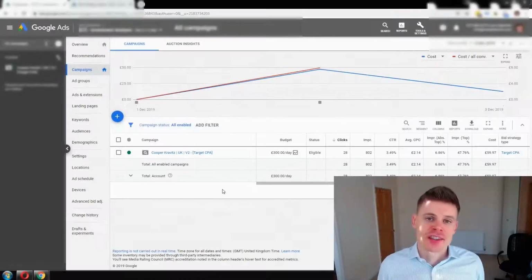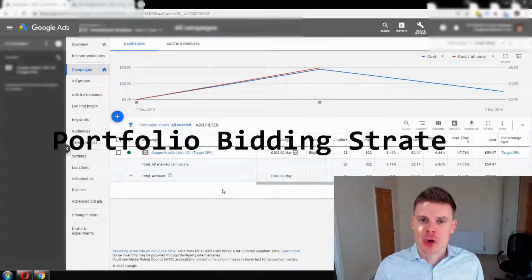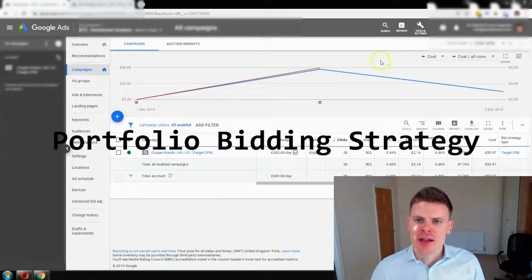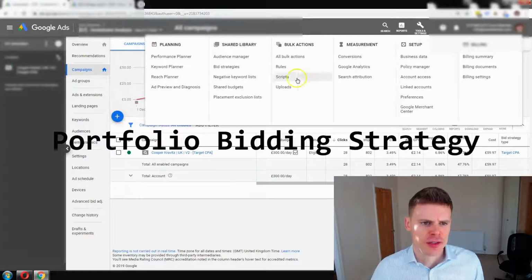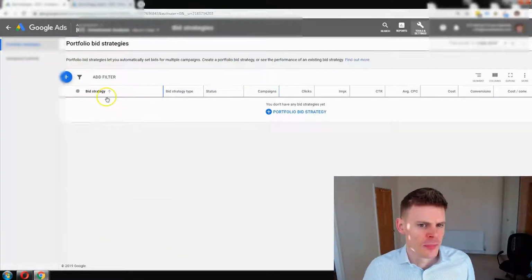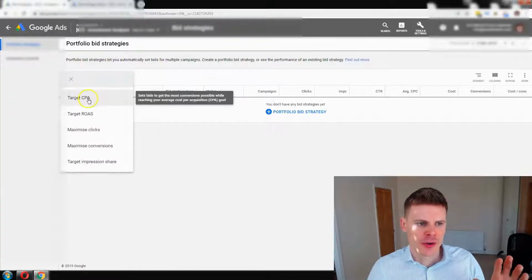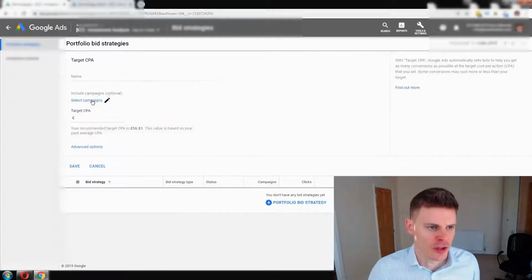Now, the other way to set up a target CPA bidding strategy, and the way I'd recommend, is to set up what's called a portfolio bidding strategy. To do that, in the top right-hand corner, select Tools and Settings, then navigate to Bid Strategies under the Shared Library. And then from here, you can create the target CPA bidding strategy by clicking the plus icon.